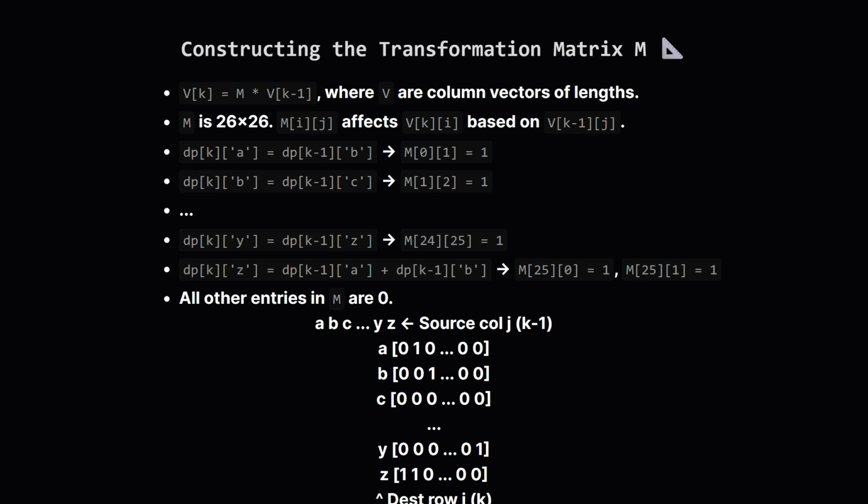This pattern continues. The row for character i gets its value from column i plus 1. This goes all the way up to the row for index 24, which gets its value from the column for index 25. Finally, the row for index 25, 'z'. Its length at step k comes from both 'a' and 'b' at step k-1. So the last row of m has a 1 in the first column, and a 1 in the second column, and zeros everywhere else. That's our 26 by 26 transformation matrix.